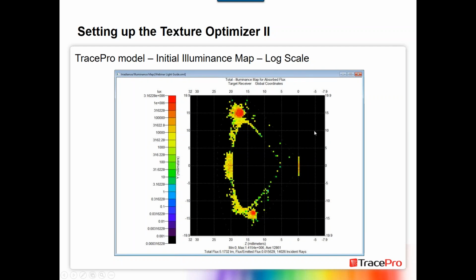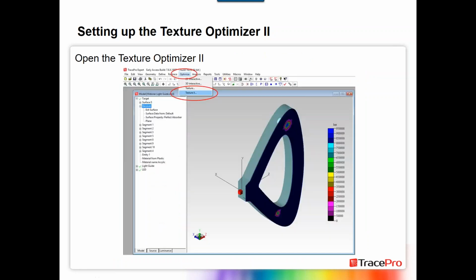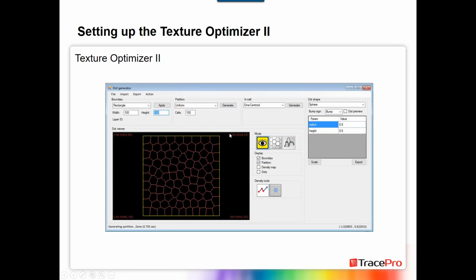Initially I ran the ray trace with no texture applied, and in order to really see anything other than a lot of light escaping at the two mounting holes, I had to switch to a log scale. So you can see right off the bat, this would not be a good light guide design without texture. So I'm going to go in, I want to optimize that. Here's the same thing, now just showing the 3D illuminance or radiance map in TracePro. So we're going to go to Optimize, Texture 2, and open up the home screen for the Texture Optimizer.